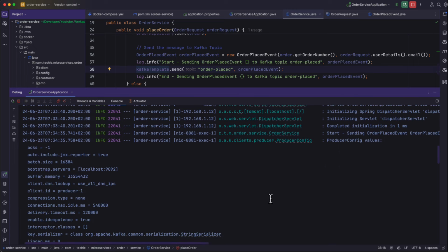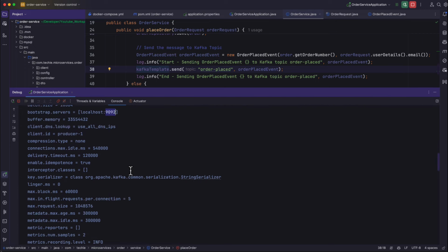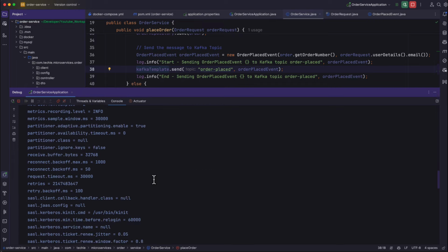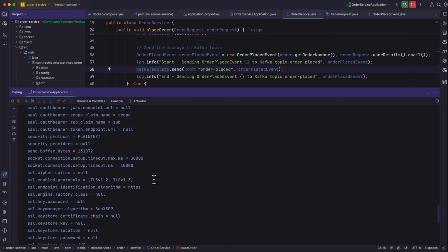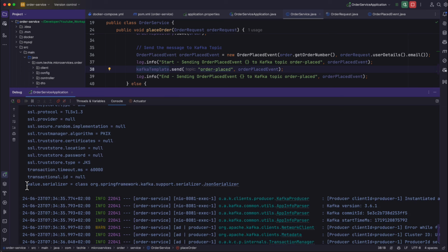So if you just look at the configuration, it has the bootstrap servers as localhost:9092, and if you scroll down, it has the key serializer as the Apache Kafka String serializer, and if you scroll all the way down, you can also see the value serializer information. So it's using the JSON serializer.